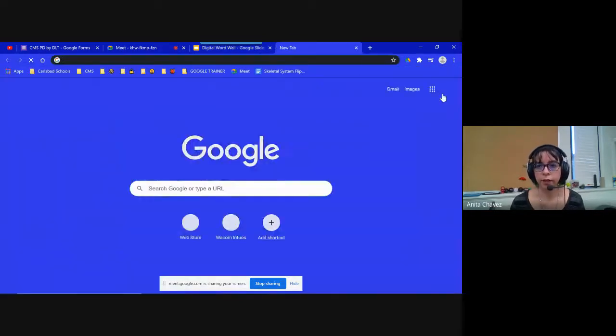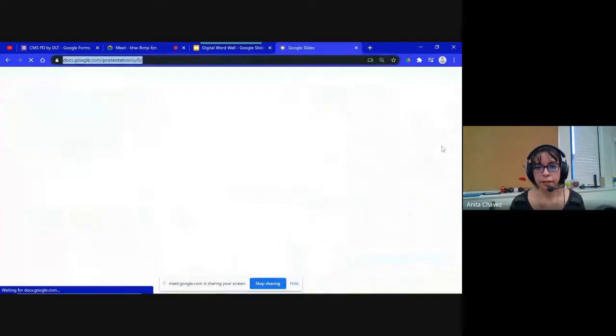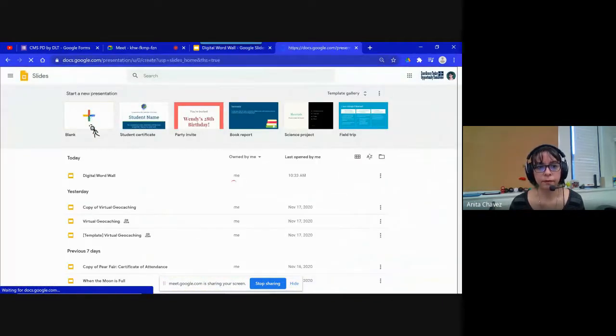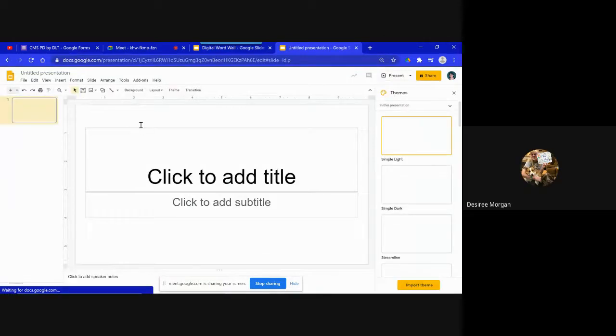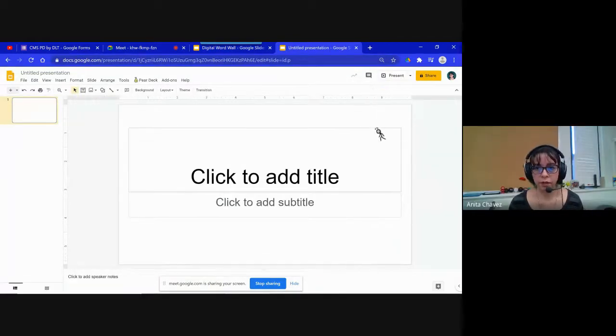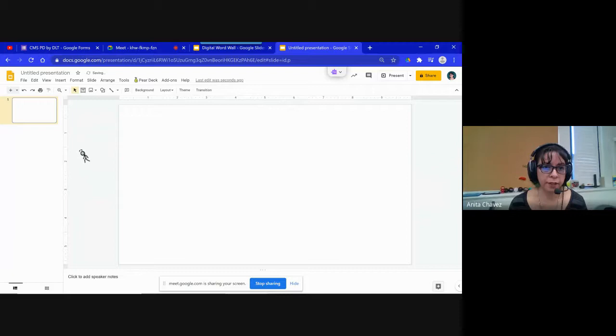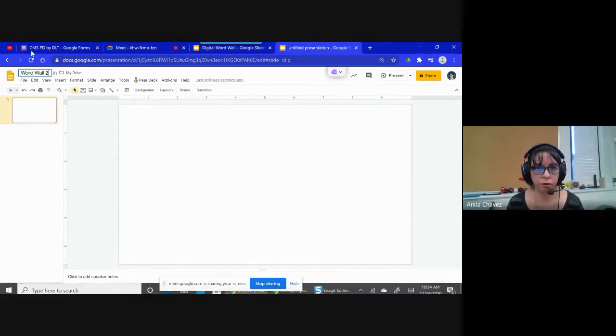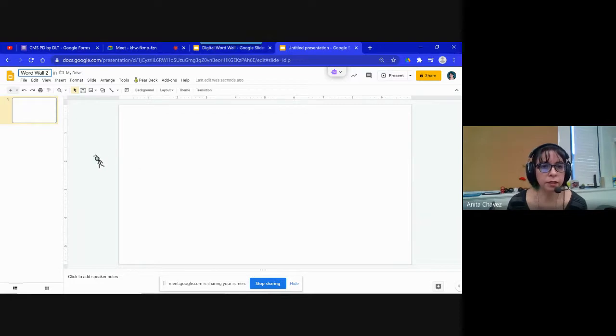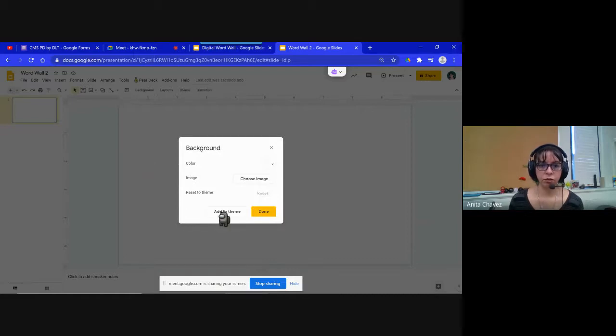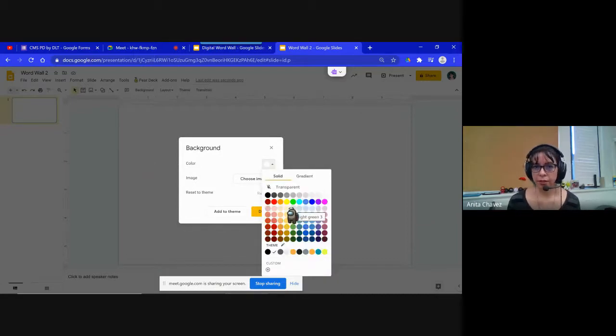So we'll go to a blank slides. And I like to get rid of this and get rid of this and get rid of this one and start with my blank canvas here. I do like to give it a name. I'll just call this one Word Wall 2 because I think the other one was called Word Wall. And you can choose background or you can go straight to a picture, but I'm going to just pick something plain and simple.